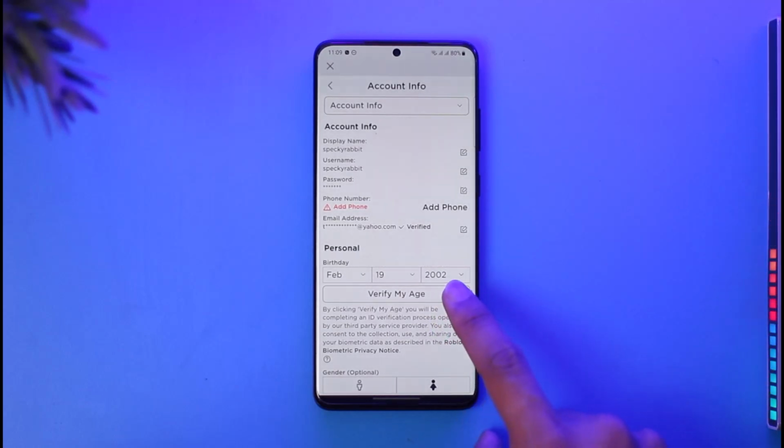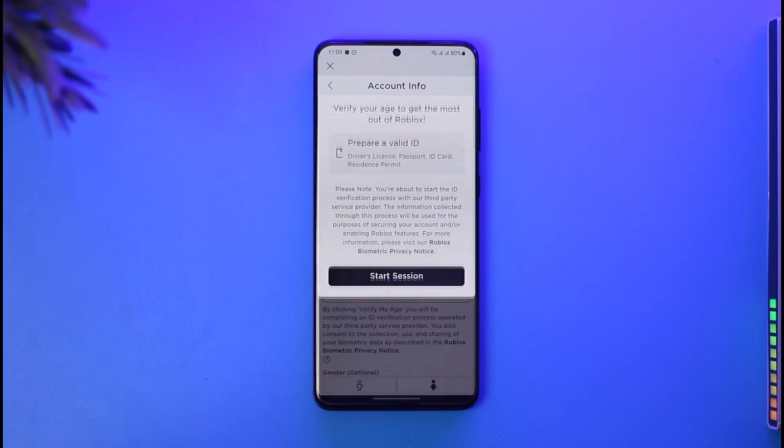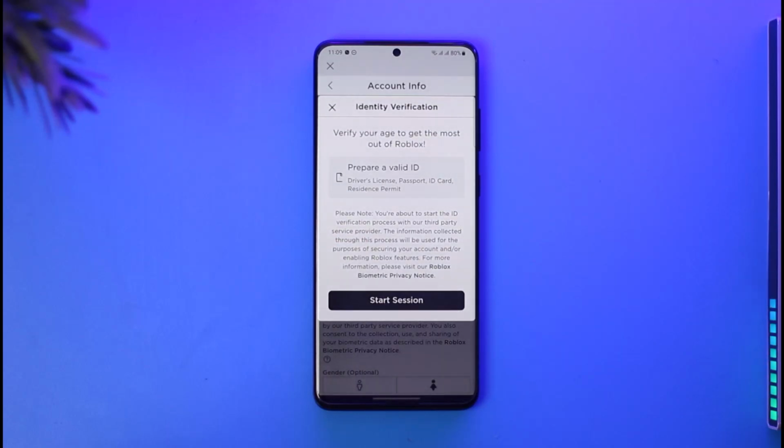Now when I tap on verify my age, normally what it tells me is that I need to have a government issued ID, which is a valid ID. Could be a driver's license, passport, state ID card, or residence permit. That would make me at least over 13 years of age, and then only I'll be able to verify my age on Roblox.